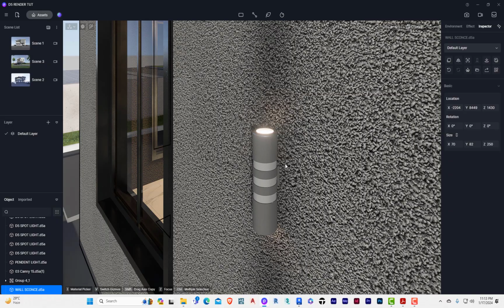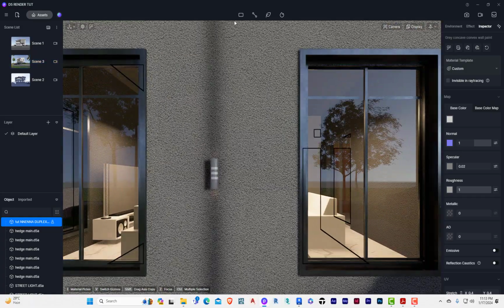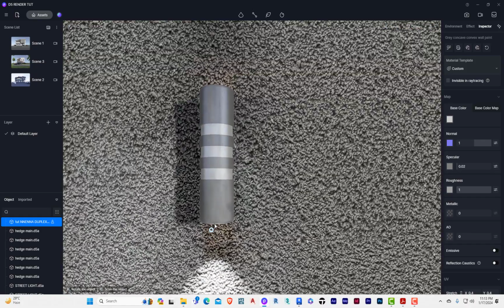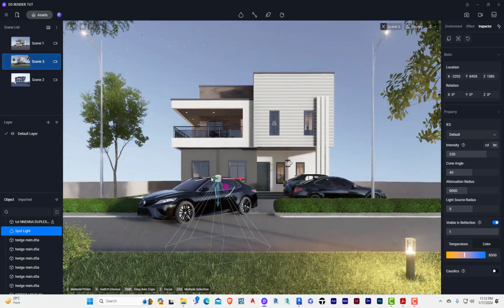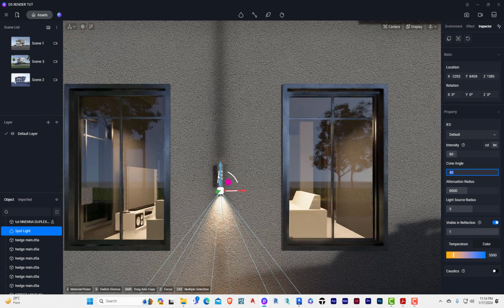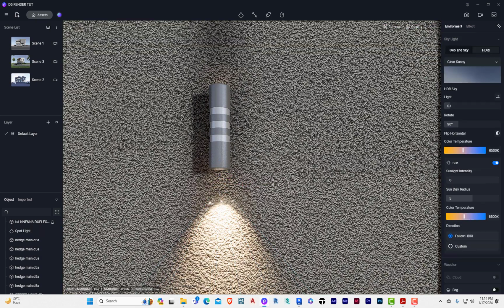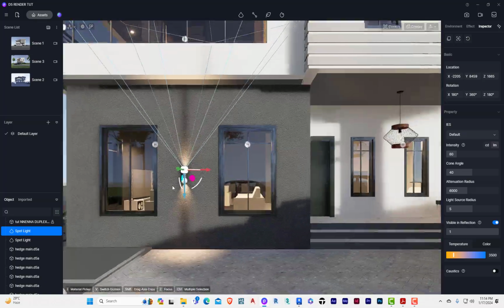Now for the light source, you can see it's not really visible, so we just have to place some spotlights. Let's make this 3.5. Intensity 100. Let's see 60. I will see how this is. Hold shift to copy it upwards, and then we rotate it upwards. So this is how you add spotlight.